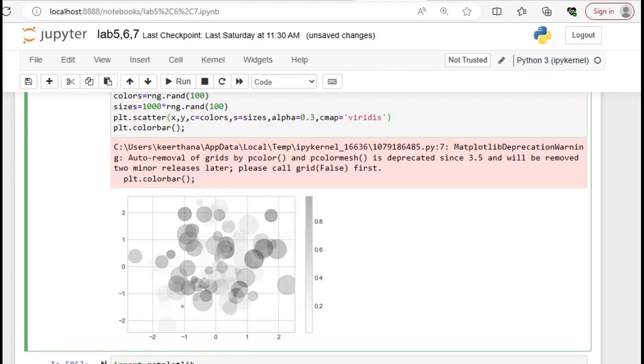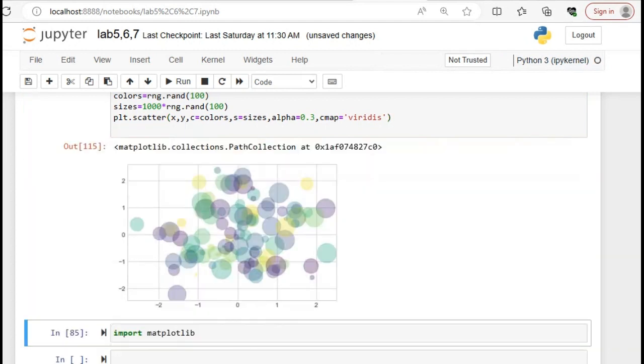And plt.colorbar. What is the purpose of color bar? This is the color bar. And this is the color bar. That color bar doesn't appear if we did not put plt.colorbar.